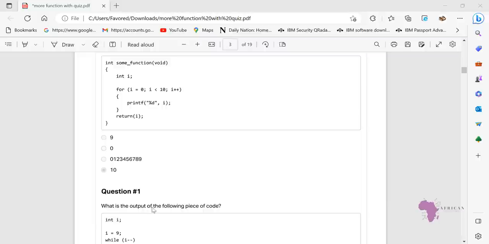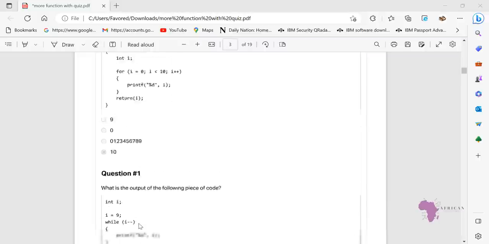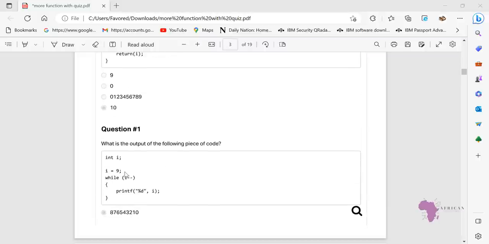What is the output of the following piece of code? Int i is equal to 9. While, increment this one, printf percentage d i. What you can notice is that you have not been given any increment option. It means that within this particular while, it does whatever is written within it. So we have not been given any additional information that can guide us.